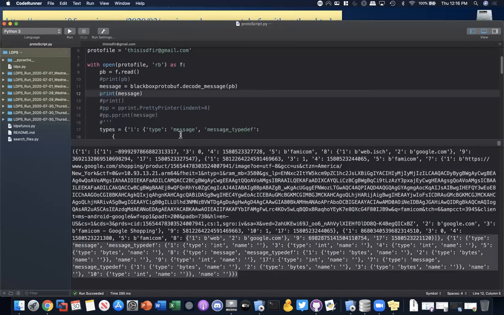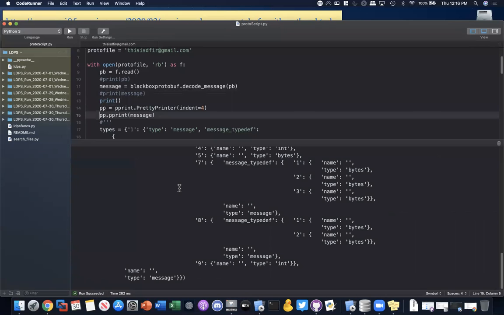So to make that look a little bit better, what we're gonna do is use pretty print to indent this data so it makes a little bit more sense. And let's throw it to the screen.